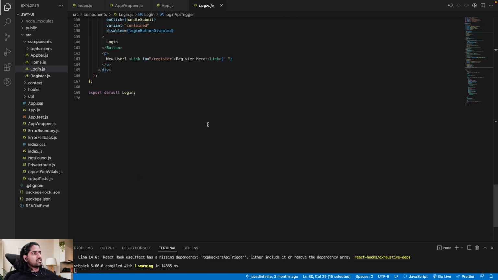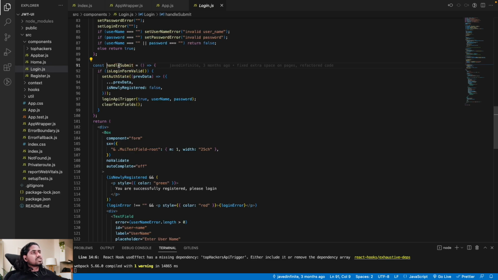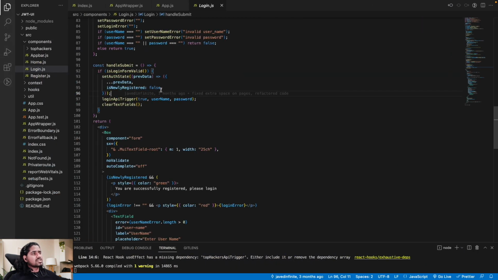Now let's try to understand what happens when you hit the login button. When you hit the login button, you get to this handle submit, where we are checking whether the login form is valid. So basic validation is going on. You can read it out later, and checking whether this is false or not. Setting this to false once the registration is done, so that next time this page gets reloaded with a very old user, this message will not appear. That's why I'm setting it to false. Not required to explain, but explained anyway.